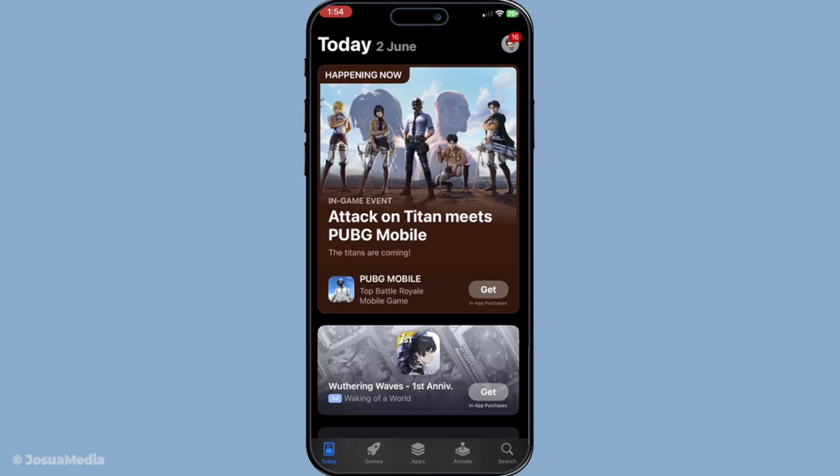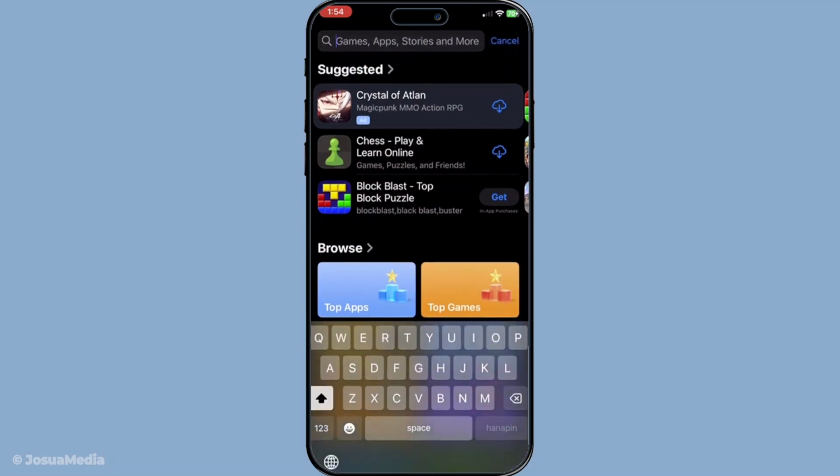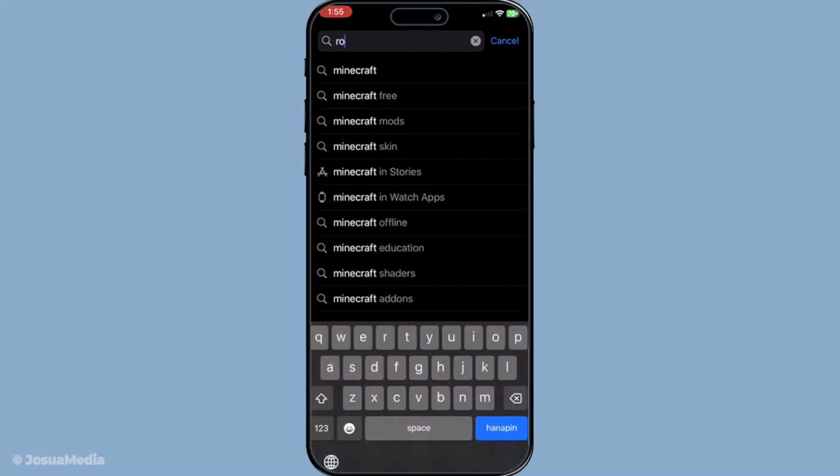Now direct your attention to the bottom right corner of your screen. Here you'll see a magnifying glass icon labeled Search. Tapping on this will bring up the search bar and a keyboard where you can start typing the name of the app you're looking for. If you're not quite sure of the exact name, no worries, you can enter a related term, and the App Store will suggest apps based on what you've typed.